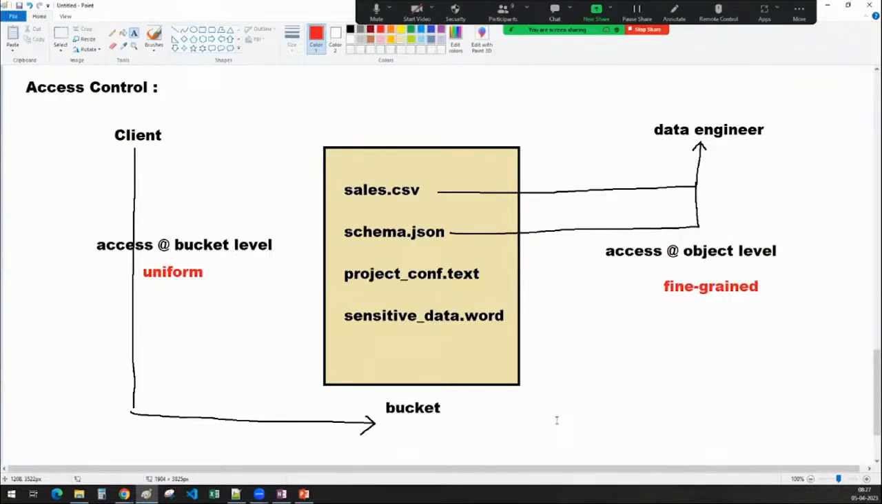This is what a client needs to have. I have given two specific names, client and data engineer. Tomorrow in your project, when you are working in a Google Cloud project, you have to understand who needs what kind of access. If a project manager is there, he should have access to the entire project. If one data engineer is there, he should only access sales.csv. If another data engineer is there, he should access schema.csv. So you should provide access control according to your business requirements or access permissions.